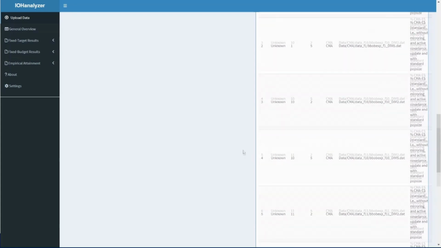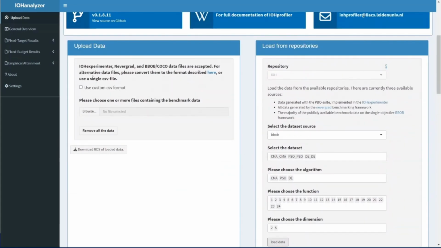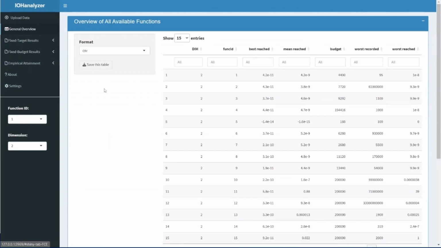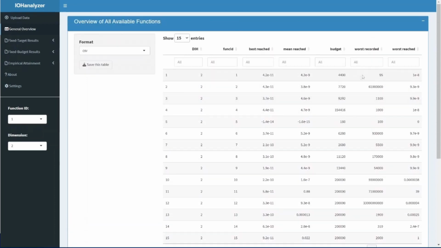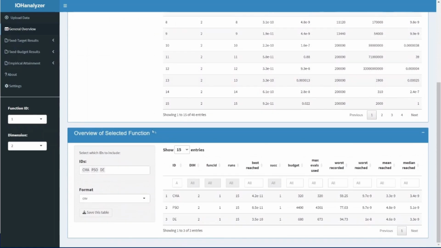And with this loaded in, we can go and start looking at the actual functionality in terms of analyzing this data. We can start with a general overview here on the left to see what kind of data we have loaded in. So just an overview of what functions we have and what kind of performance we can see on those, or on individual functions, which we can always select on the left-hand side. We can see the number of evaluations that were used, or what kind of function values were recorded.